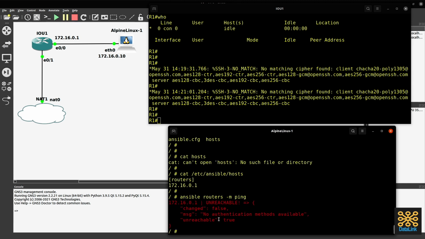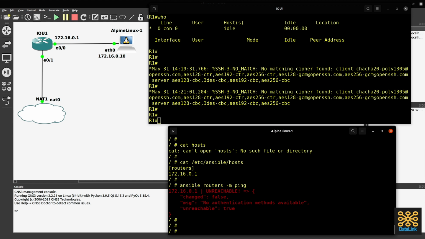Alright, what's the issue here? No authentication method available. One way to do troubleshooting while executing Ansible commands is by running the verbose mode. We use 2 times hyphen and 2 times v.